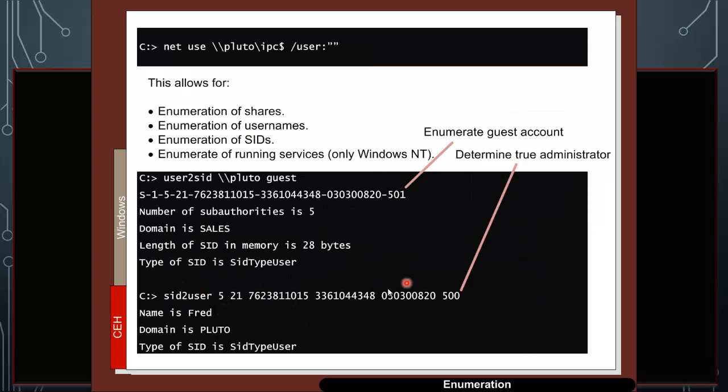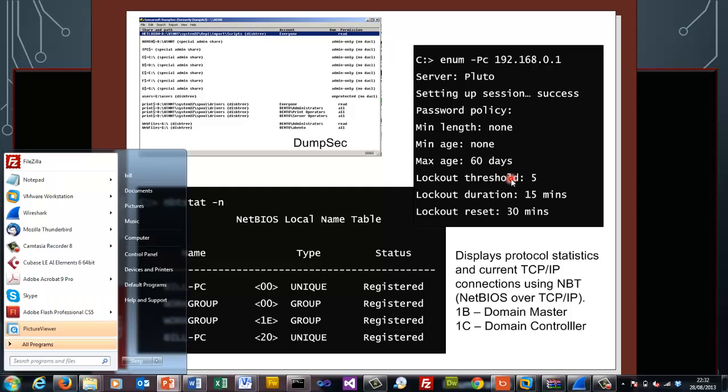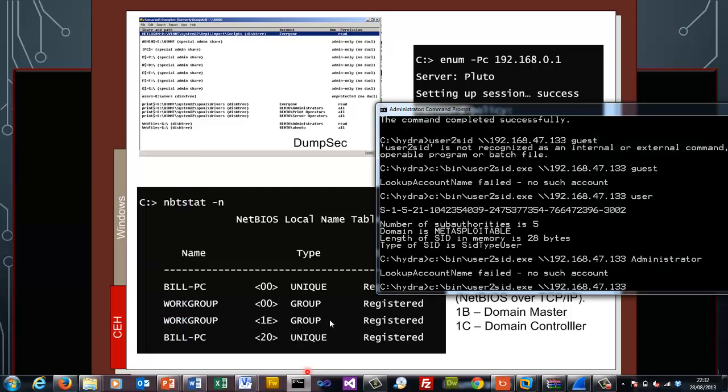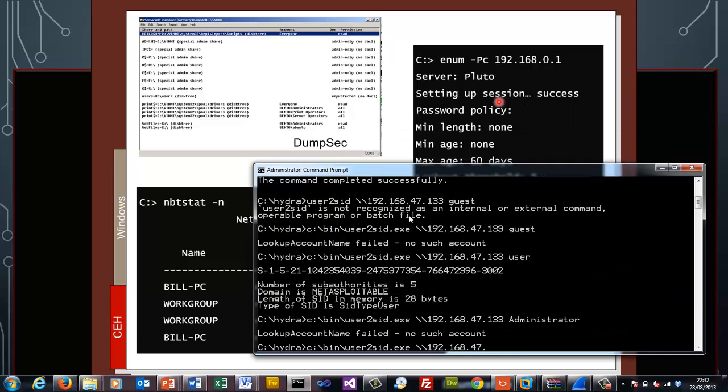And 500 is the administrator account, and 501 is the guest account. Okay, so DumpSec will also show us the shares that we have. We can also use the enum command to be able to enumerate a machine once we have the null session.